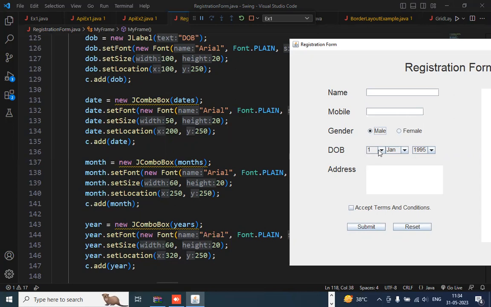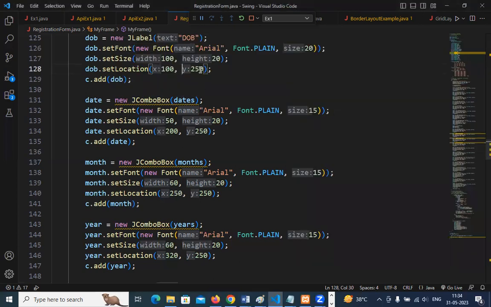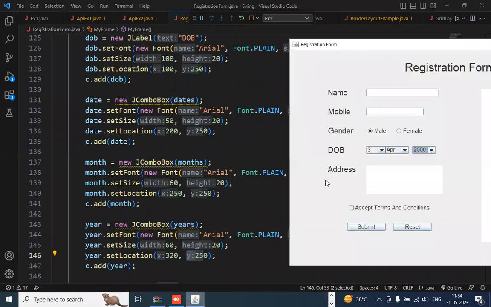And now we have three combo boxes. Combo boxes are controls where all the options are in a drop down, and when we select any one of them, it appears there. We have created three combo boxes, one for the day, one for the month, and one for the year. For the first combo box, you can see the height is 250 for all of these four controls, because we want these four controls to be on the same line. The first control is the label, the second is this combo box, then the third and fourth controls. So all of these appear on the same line.